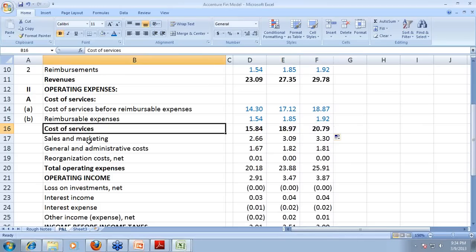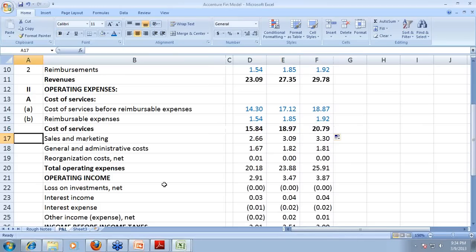Fine. Then we move to the next line item. So cost of services have been put in. Now then there is a third cost. This is cost of services. So remember how you are listing your operating expenses. The first was cost of services, which was again split between two heads, which we have identified. So the next head is sales and marketing, which is B. Then the next head is, and D is fine.